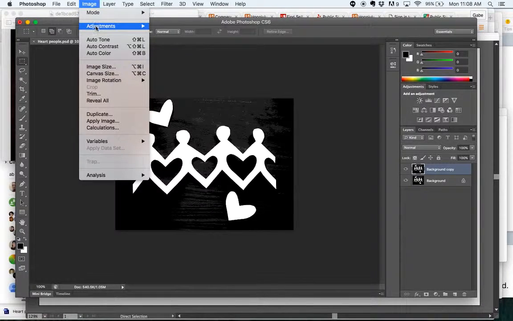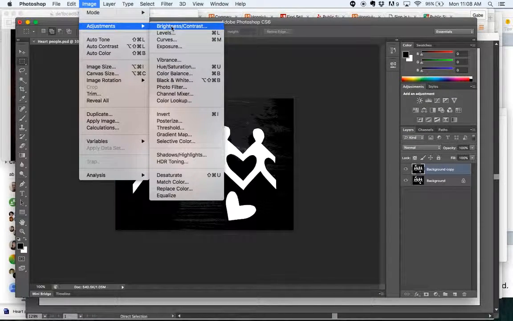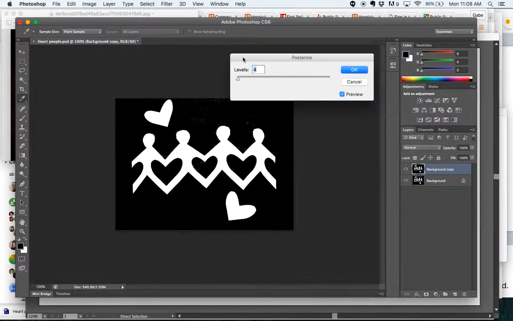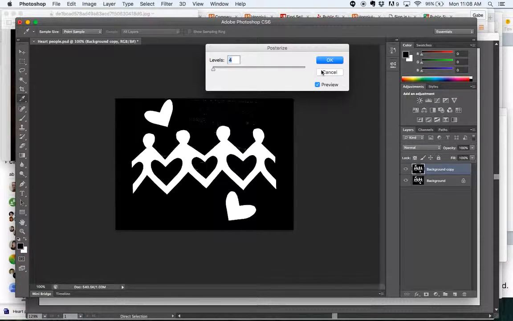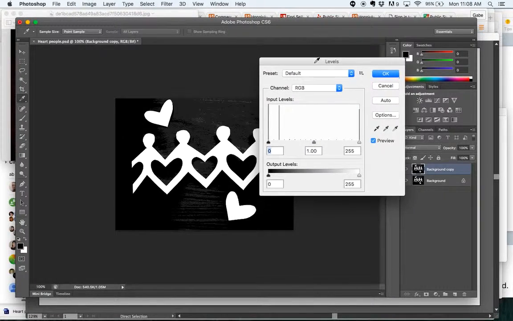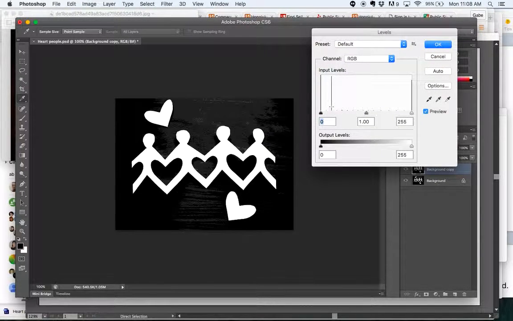And image adjust. You just posterize would be a good quick one. But I see what you're saying. It's hard to get it exact. So what I'm going to do is image adjust levels and just try and get these little guys out of there, these little dots, the spread ones.